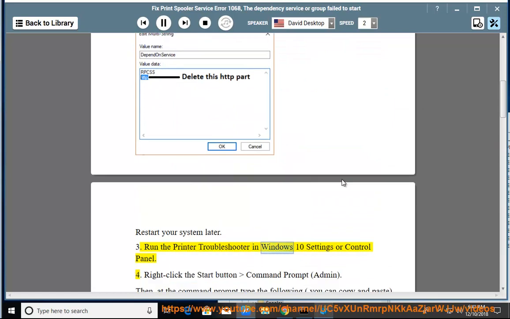3. Run the printer troubleshooter in Windows 10 Settings or Control Panel.